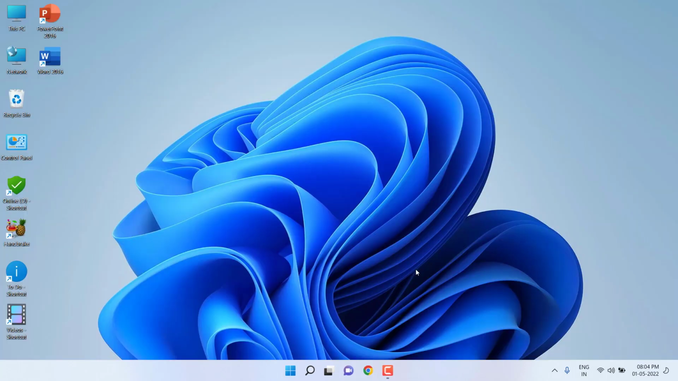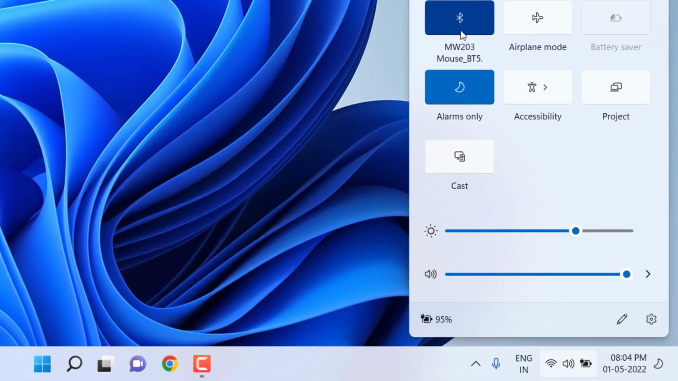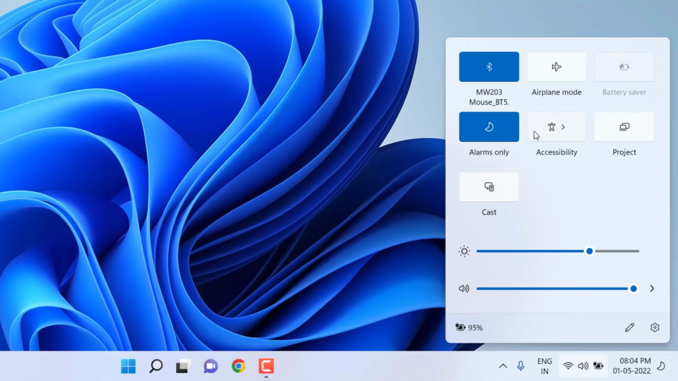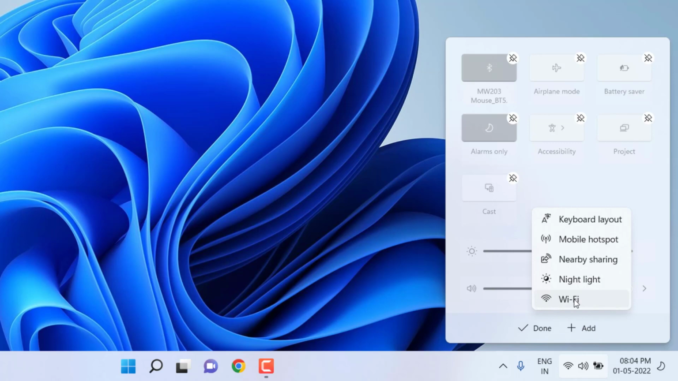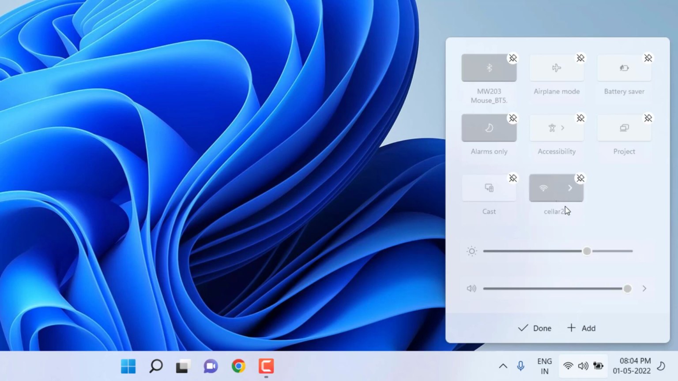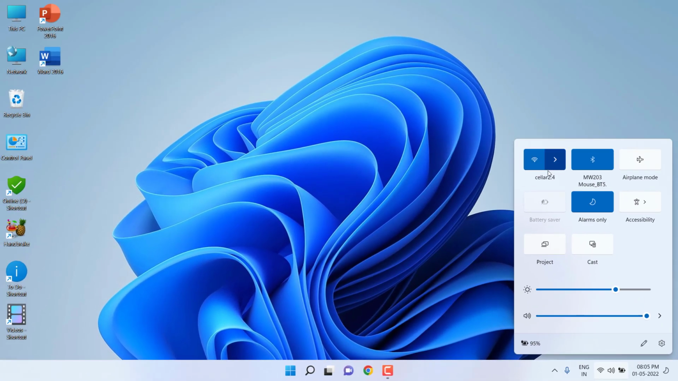If it does not work, then the third option is to click on your speaker icon or anywhere here, and you will get this notification or action area. Here you can see the Wi-Fi icon is not showing, so just click on quick edit settings and then click on add, and here select the Wi-Fi, and now you can see the Wi-Fi added. Now you can move its position, and after this simply click on done. That's it. Now you can see the Wi-Fi appears. So this is the third method.